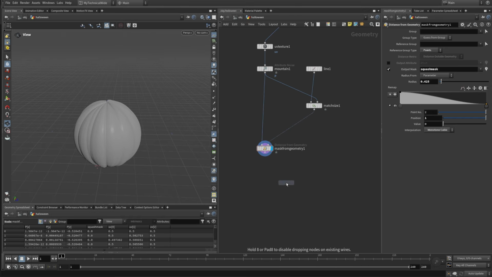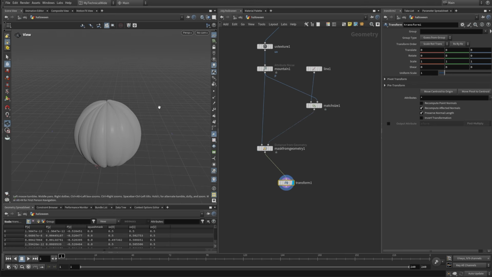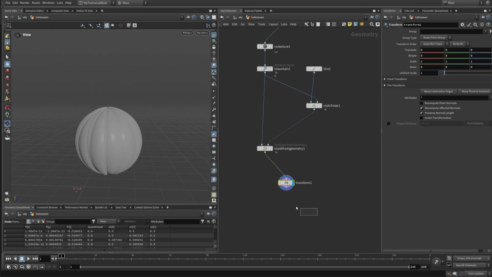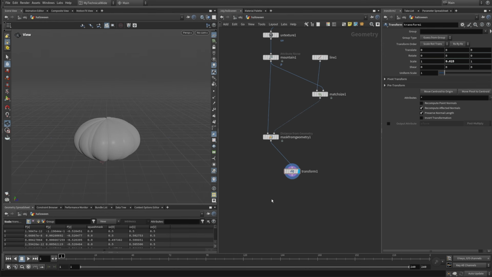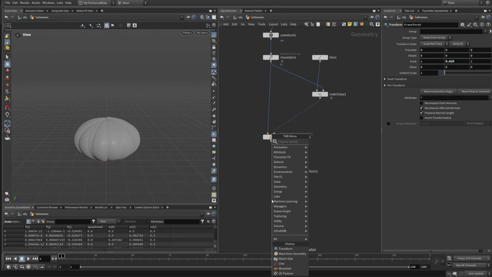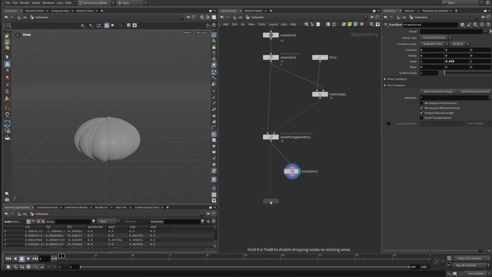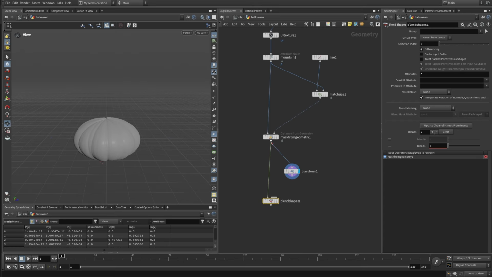So once again, we are going to squash the pumpkin overall. So with the transform, I'm just going to scale it down in the y-axis to a value of something like 0.65. But you can squash it more if you want. And then we are going to use blend shapes. So the blend shapes node would give us a blend between the original shape and the squashed shape.